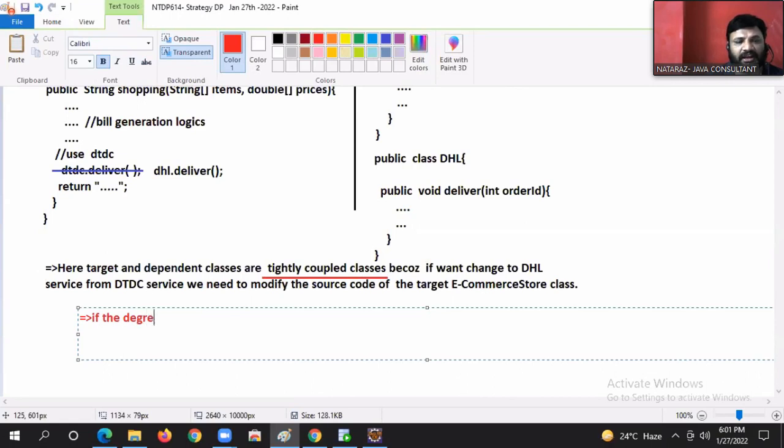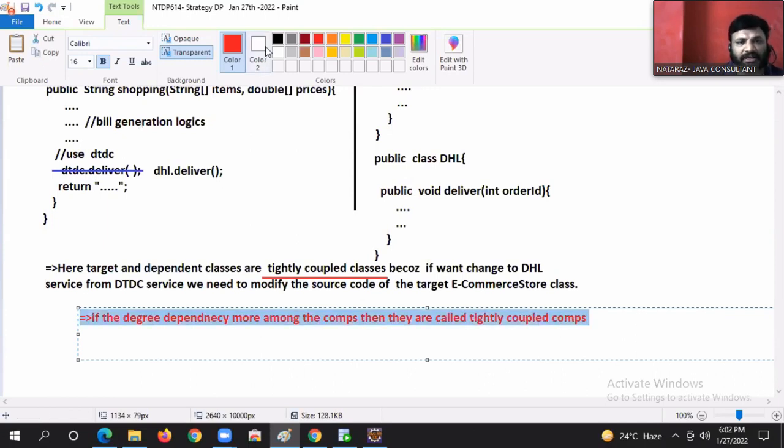If the degree of dependency is more among the components, then they are called tightly coupled components. Tightly coupled components, guys. Tell me, guys, are the CPU box and monitor tightly coupled components or loosely coupled components?